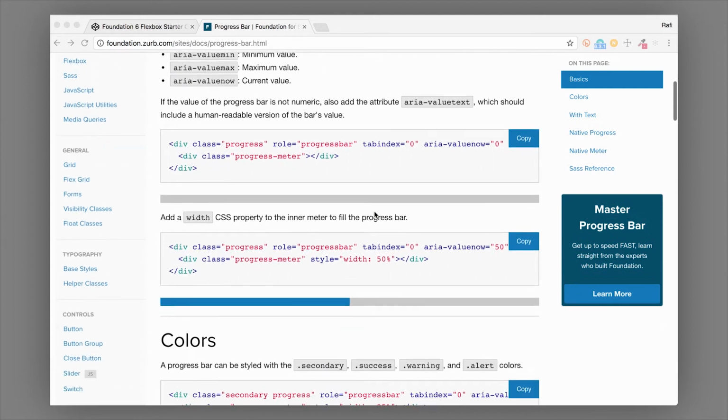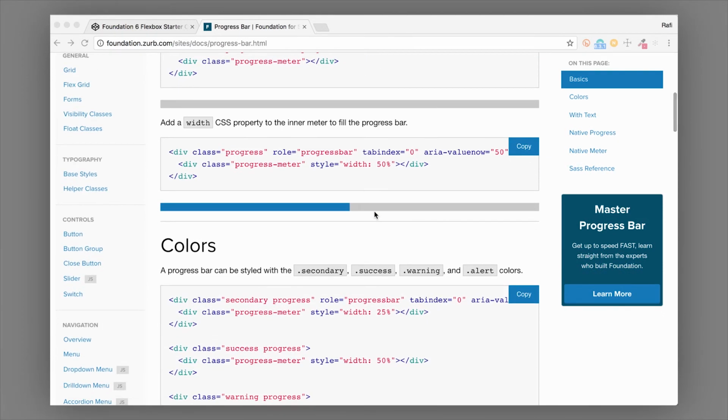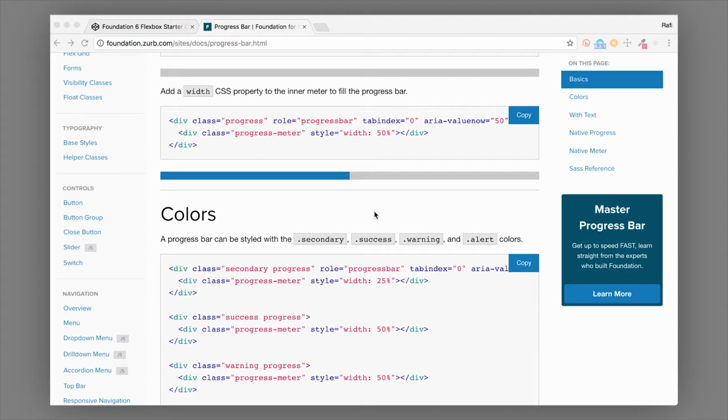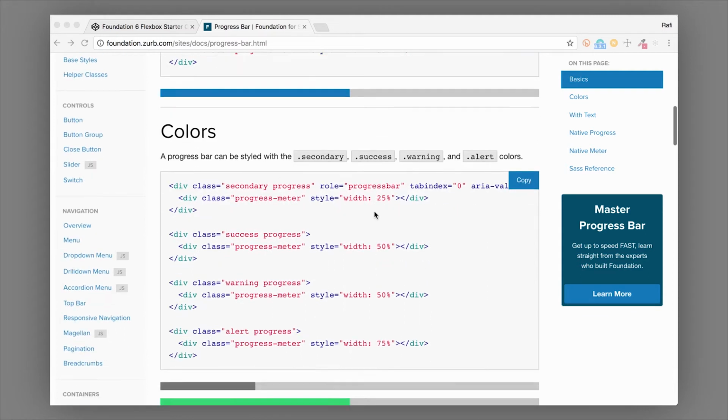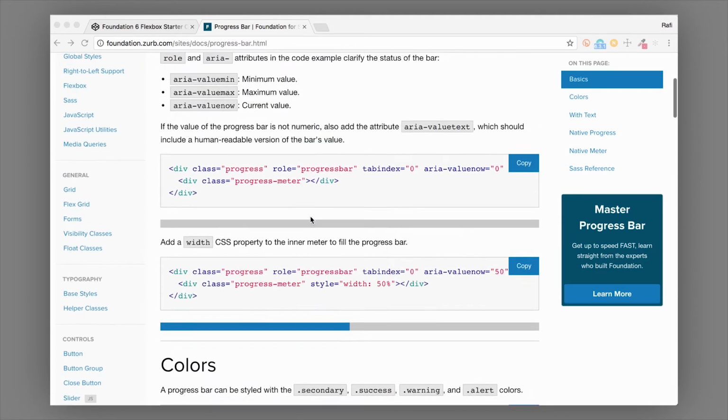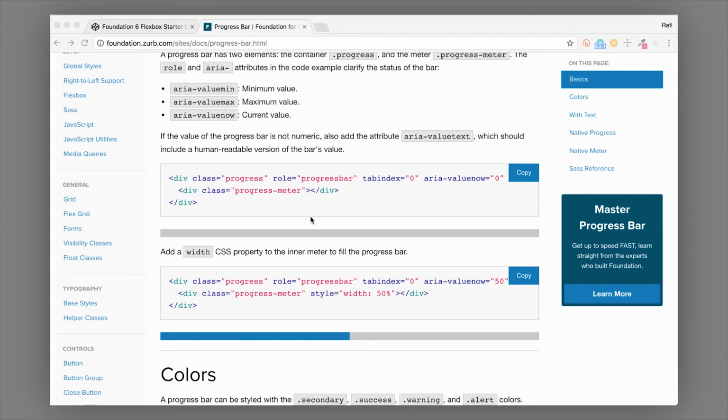So if you want to make some nice progress elements in your web app or your website to show off amounts or percentages, then Foundation has some styles to create these various types of progress bars. Now, the markup is really simple. I'm gonna walk you through how to create this and some of the modifier classes that you can use.